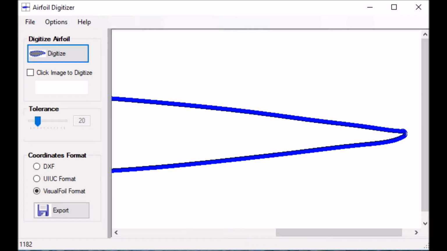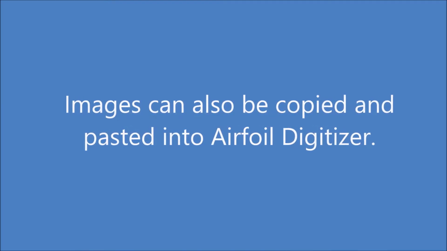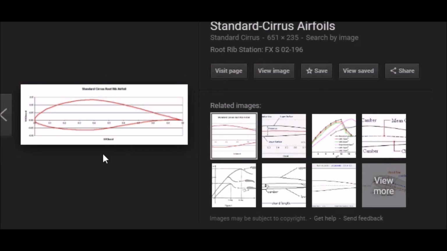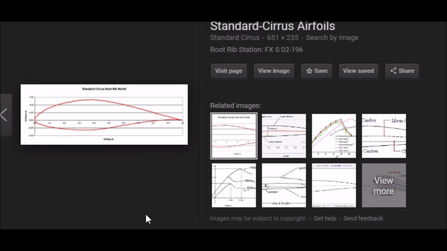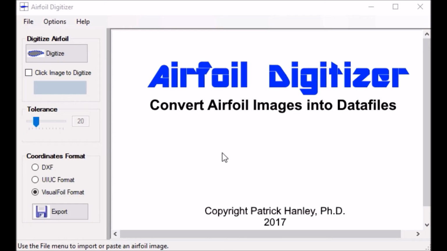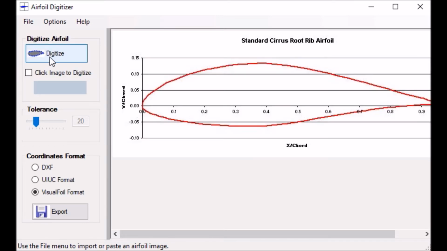Another way to enter an image into Airfoil Digitizer is to find a program that produces an image, such as a CAD program, or even you can find images on the web, in this case, for example, and just right click and copy the image, and then you can go to Airfoil Digitizer, click on the File menu, and then use the option to paste the image into the software.